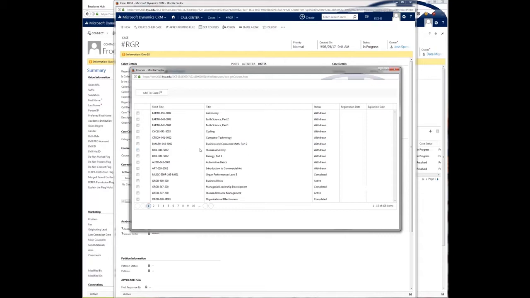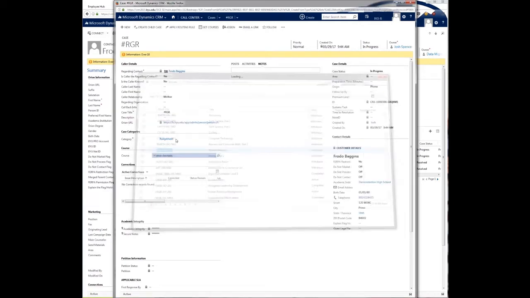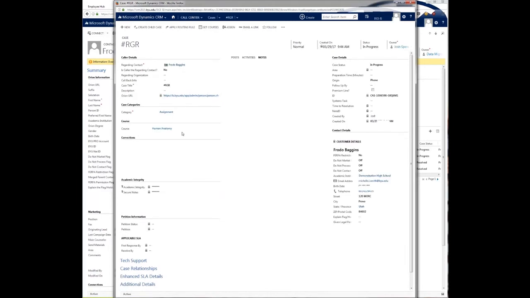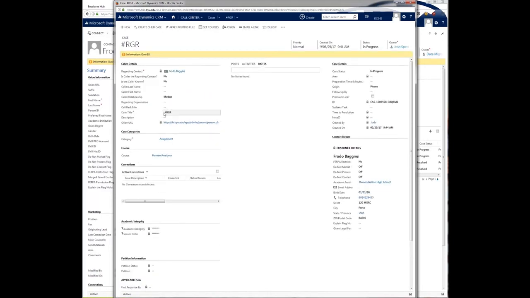So I'm going to go ahead and click on Human Anatomy, this Biology 049, and I'm going to click Add to Case. What I'm going to do also is copy the course ID so I can add that to the case title. So I'm going to go ahead and click Add to Case. And after this loads up, now I can see the course is Human Anatomy. I'm going to go back up to the case title, and I'm just going to paste in that course number. So we know what course it's regarding and kind of what activity this case has to do with.